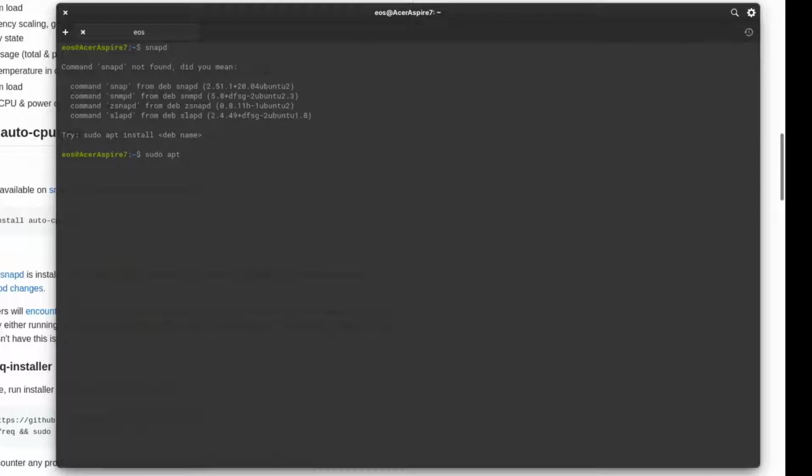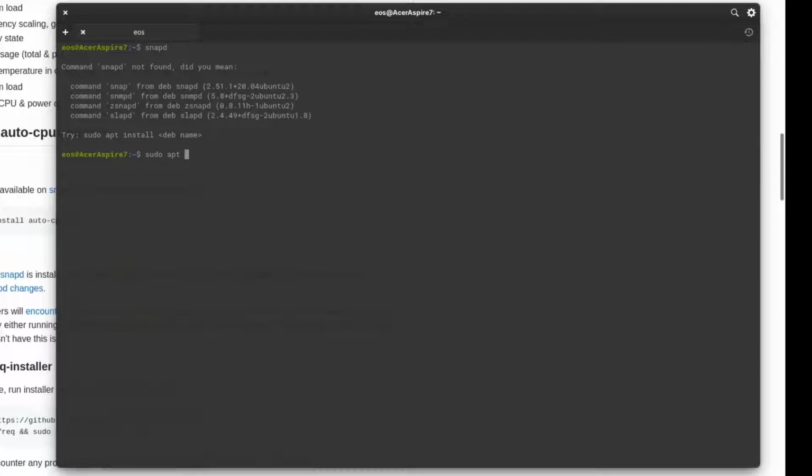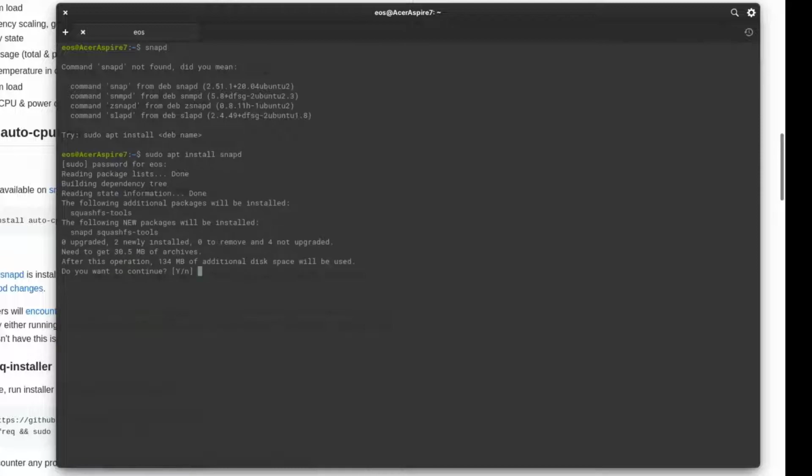And if you are using Fedora or a Fedora based distribution, you can run dnf. So sudo apt install snapd, enter password. This will install snap on the system.